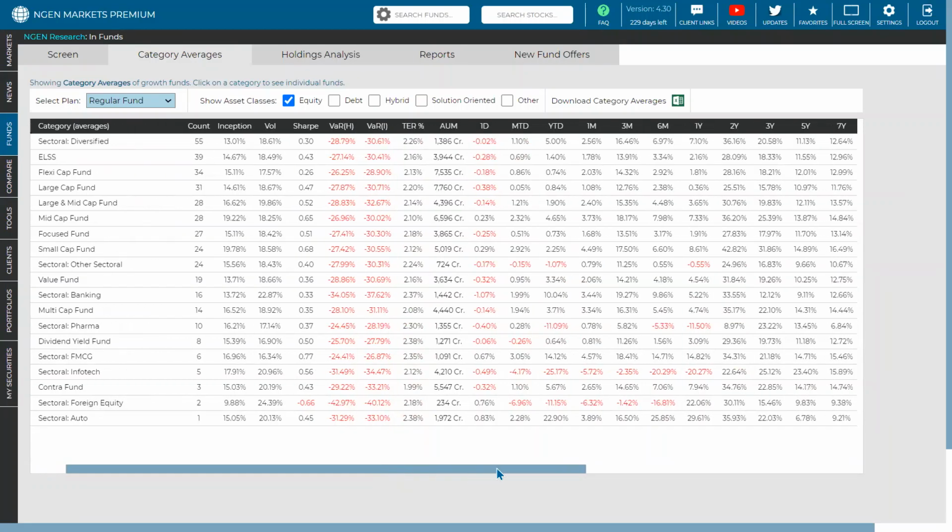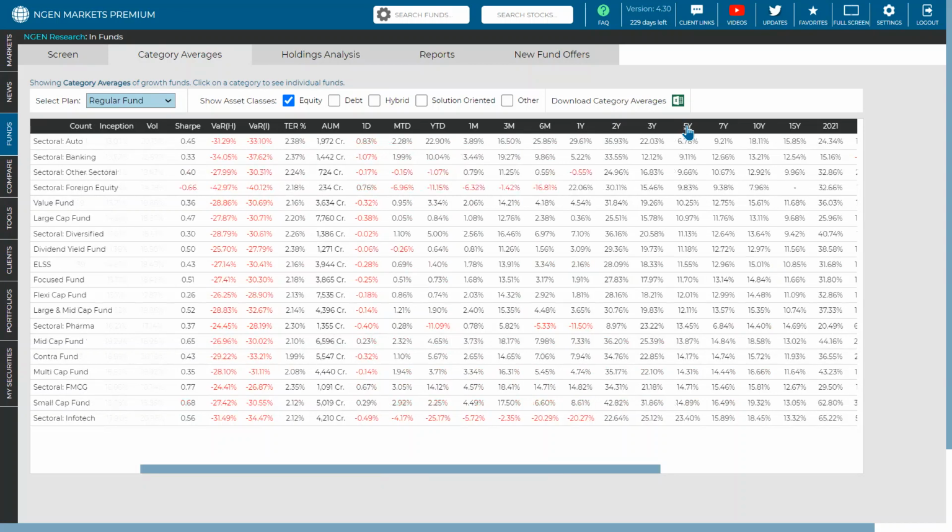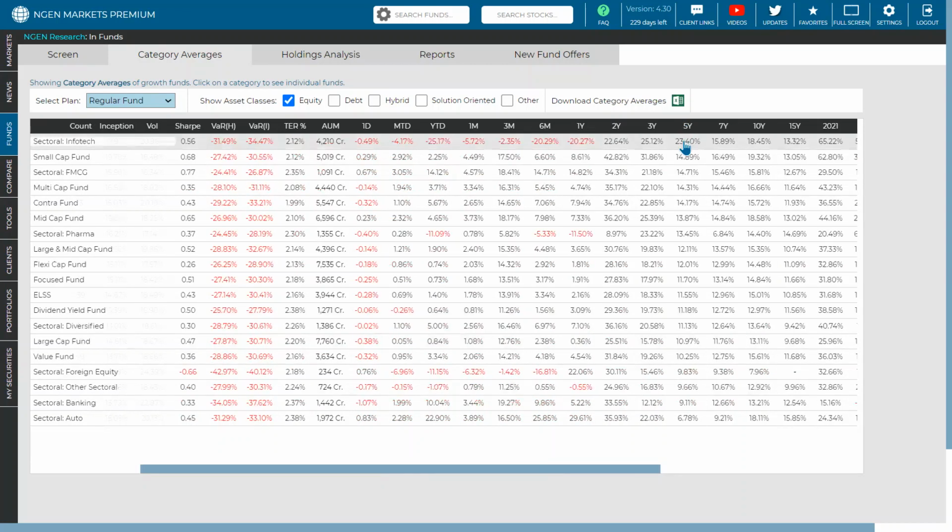Let's say for a parameter of 5-year return, for the asset class of equity, I can just easily sort it. Once I sort it, I can easily see that sectoral infotech for a 5-year period. This is the return set, and this is the average return set for the entire sectoral infotech.